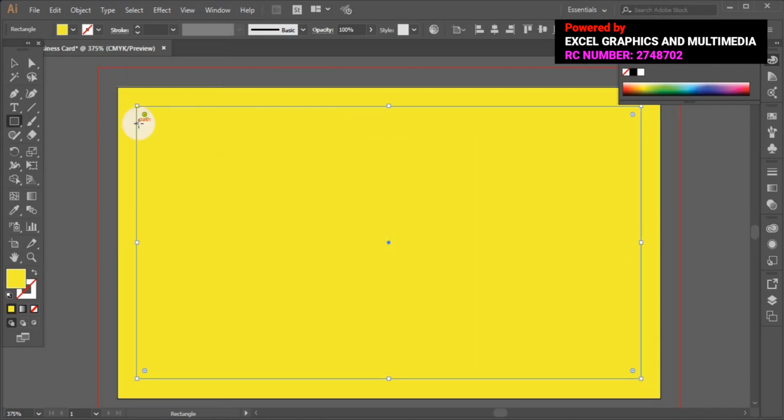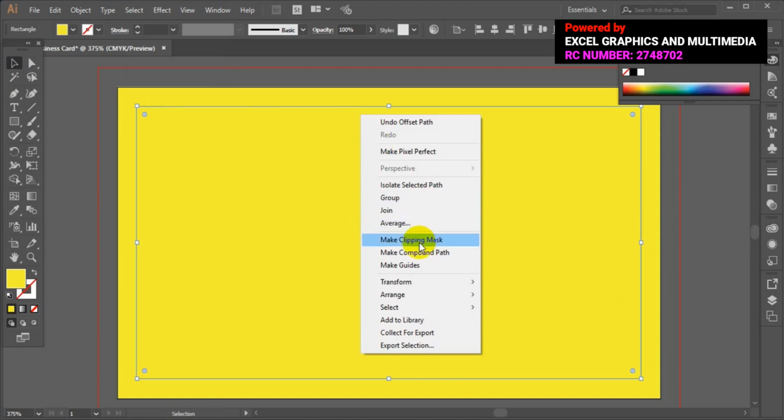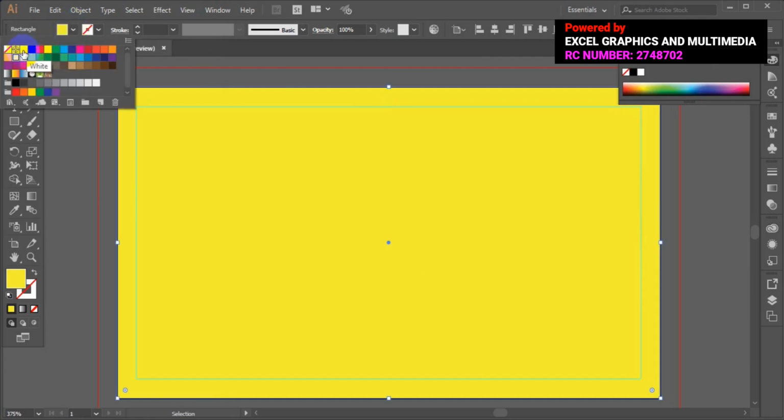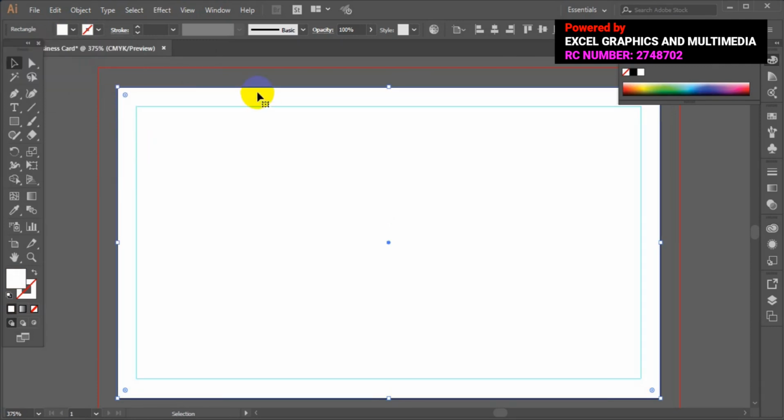So this particular one now, we make it our guide. So the next thing I'm going to do is to right click on it and select Make Guide. Alright, so this particular background shape now, we can turn it to white. Good. So now we have our background setting. So the next step to take is to start our design.